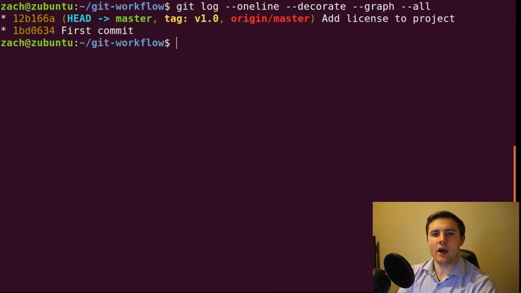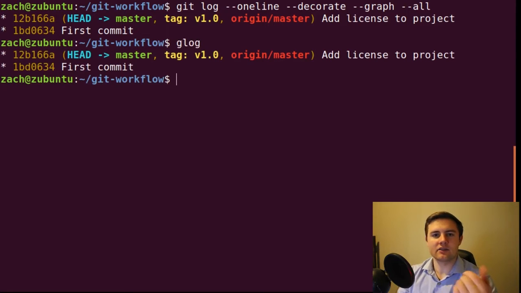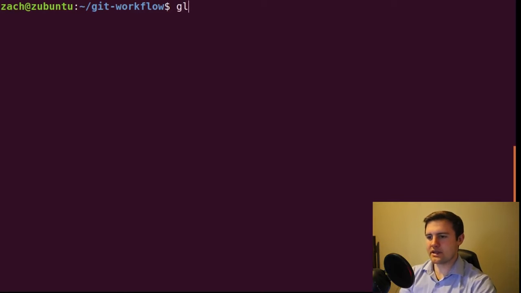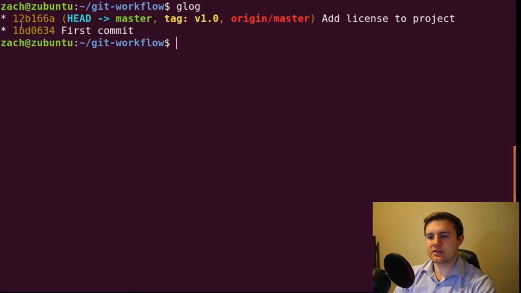Now, one tip, I would put this into an alias. So if you go into your profile, this is where you would put your alias, and I can type glog and get the same result. So it's a much quicker way than trying to type out and remember all of these options. So that's just a quick tip. All right, so we type glog, and this is going to show us the history of our repo.